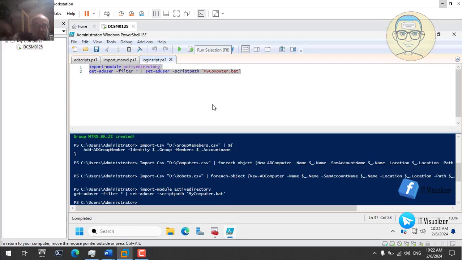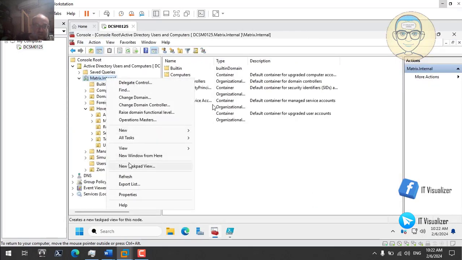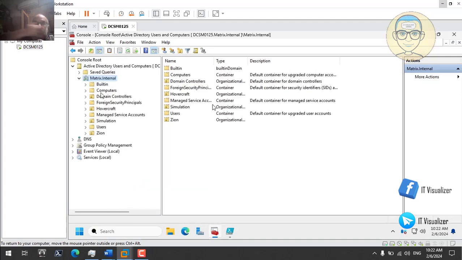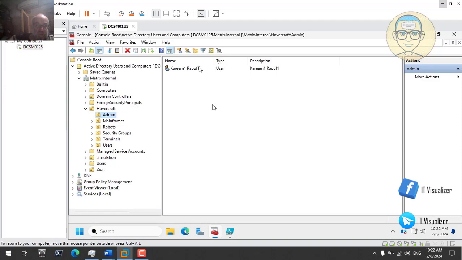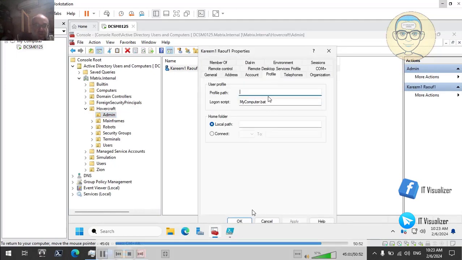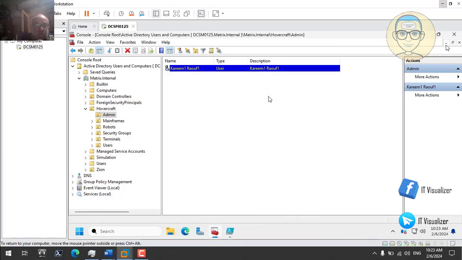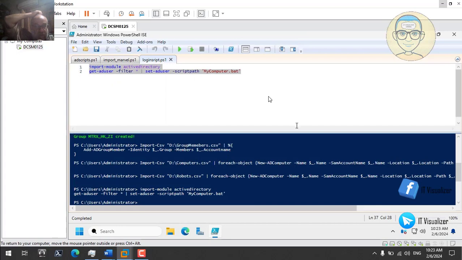Okay, now we can choose any user properties and see if the fields are added or not. So we'll make a refresh. And then also we need to log in with the user and see if the script will be applied or not. First of all, if you go to Kerof, for example, go to profile, we can see that the name of the script is added. So we need to log out of this user and log in with my domain admin account to see if the script will be applied or not.